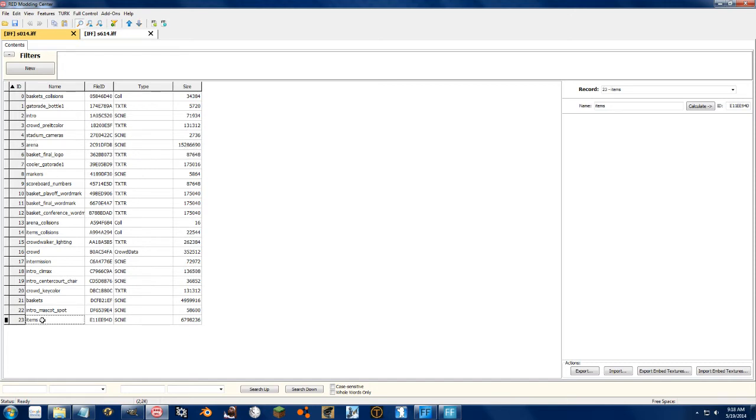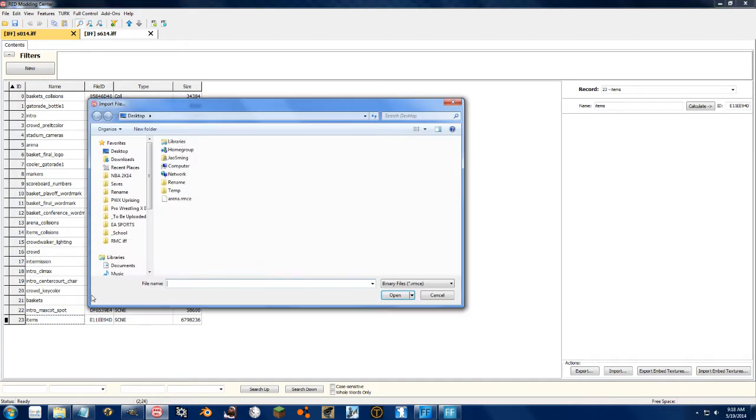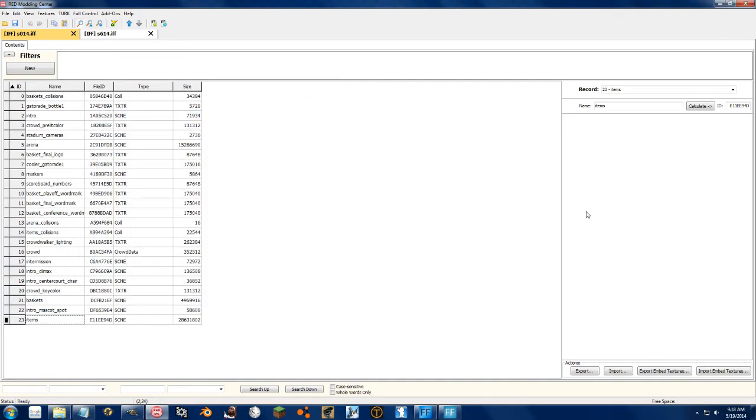I went down to items. Items is like the advertisements on the bottom of the floor, the benches, the stuff that's all around the baskets and the sideline stuff. Let's go ahead and replace that with the entire rooftop court. So now there's a fence around. If I save this, there's now a fence around the court.